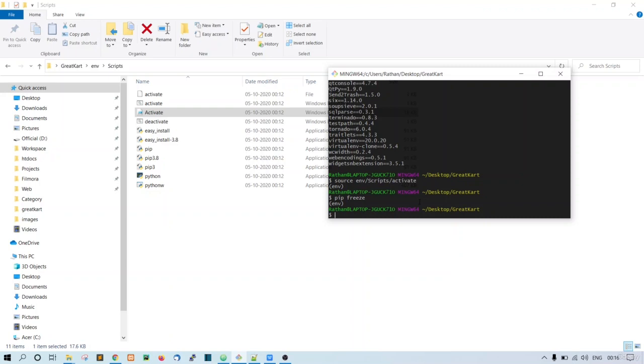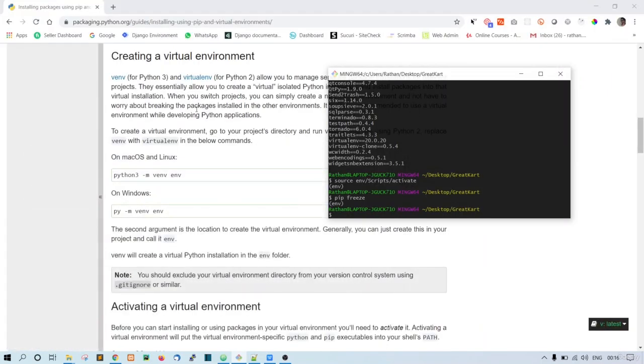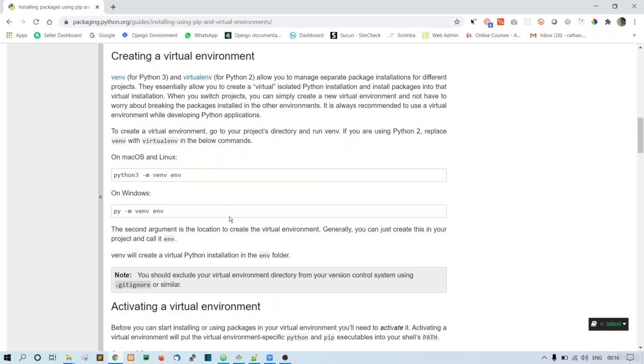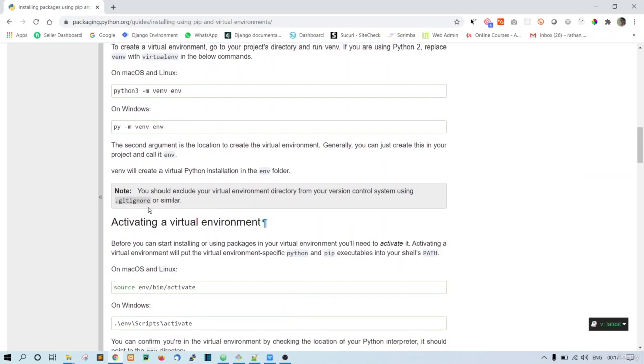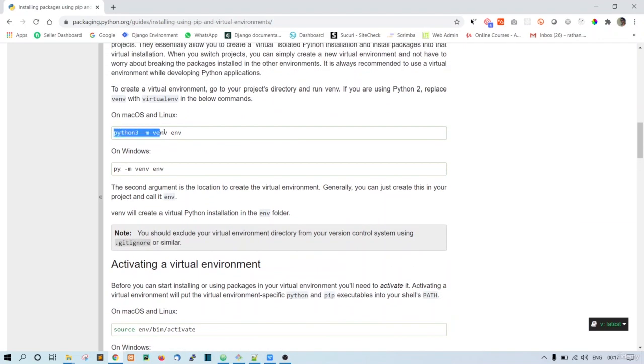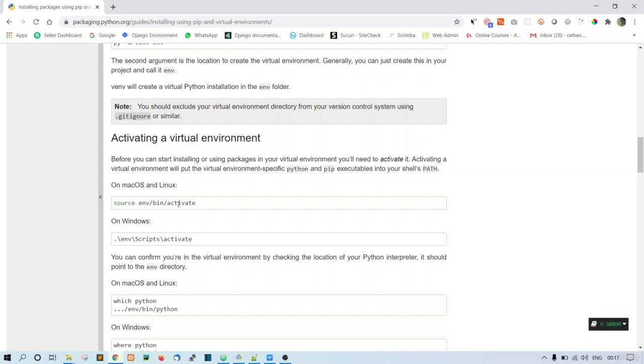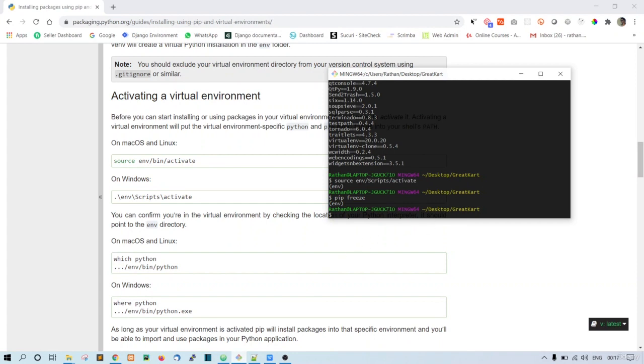The next thing is I want to show you guys how to activate it for the Mac users. I don't have a Mac, but from here you just have to say source env/bin/activate. It will get activated. Let me go back to the Git Bash here. I think that's it for now. In the next lecture we will create a Django project.